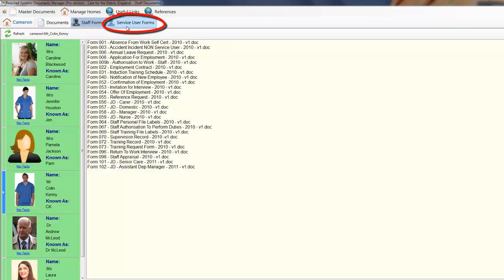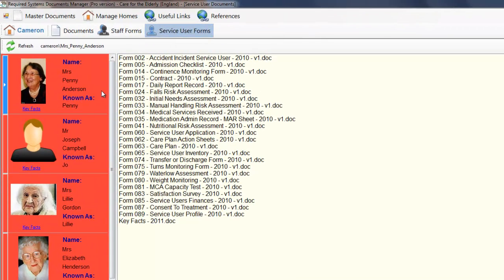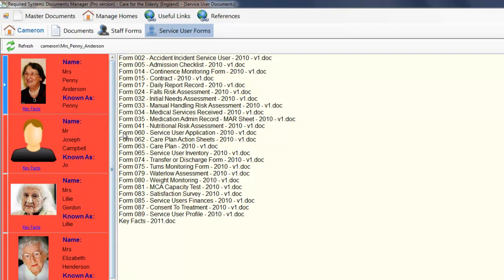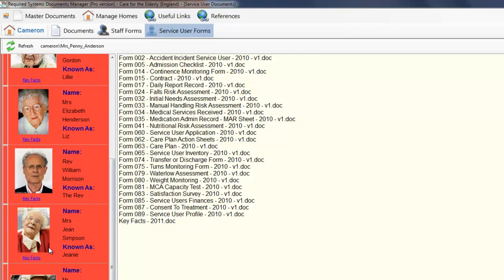If we look at service user forms, again you see down here we can see a list of the service users, and we can select any one of these. Let's just select Jean Simpson here. And what we're looking at here now are the documents for Jean.